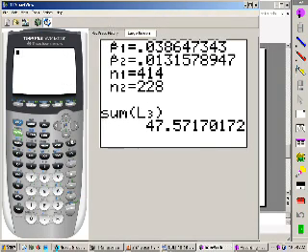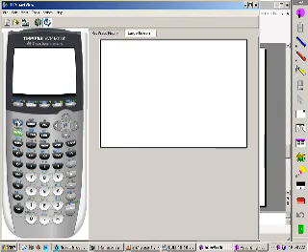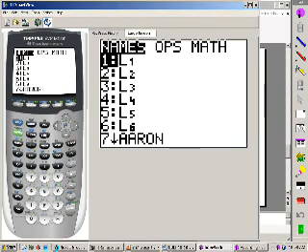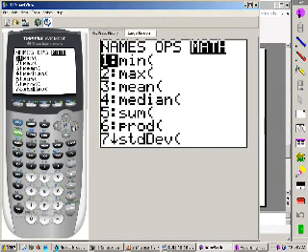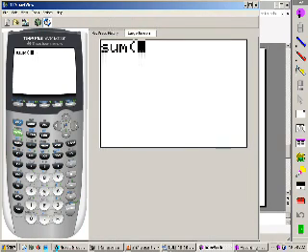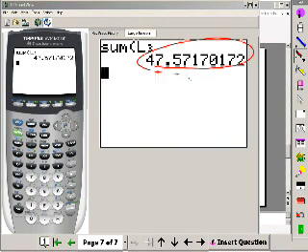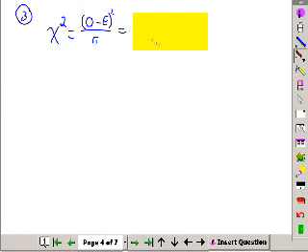Second, quit to go to the main screen, and then we can go to second, stat, list, go over to math, and you have it right here, number 5, sum. And we're going to add up the sum of list 3. And we get 47.57. That's your chi-squared test statistic. 47.57 is exactly what goes here. 47.57.